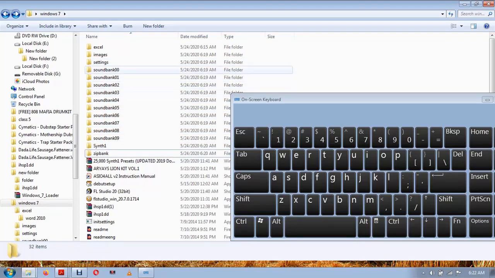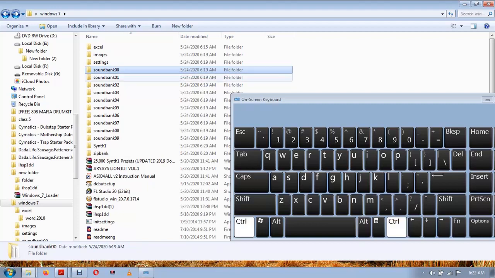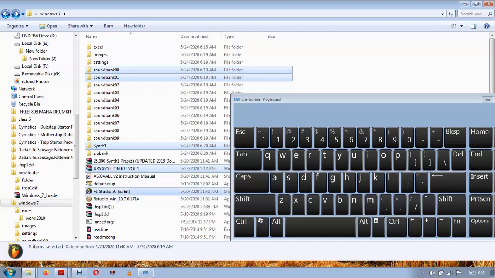Okay, next, non-adjacent files or folders. First, click on the first file that you want to select. Then press the Control key and hold it. And then select the non-adjacent files that you want to select. Say soundbank 001. Now I don't want the next file, I want directly synth 1. Then I want this. So this is the non-adjacent selection. I hope it is clear.